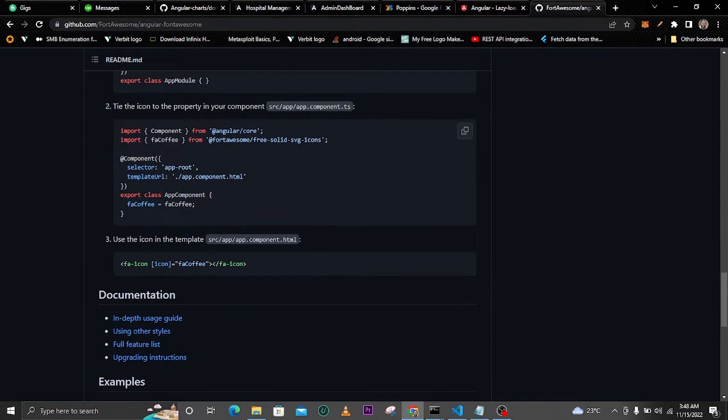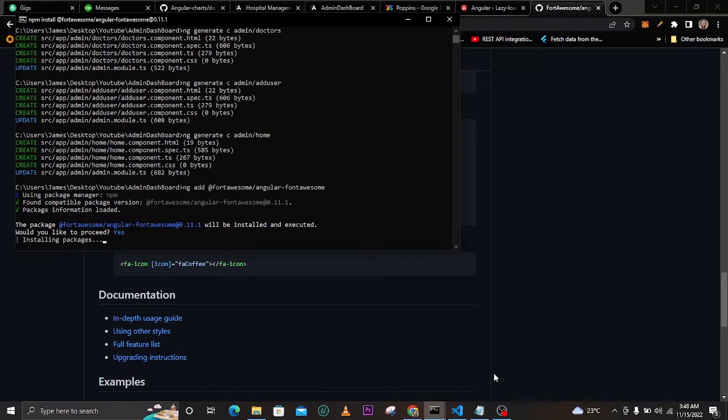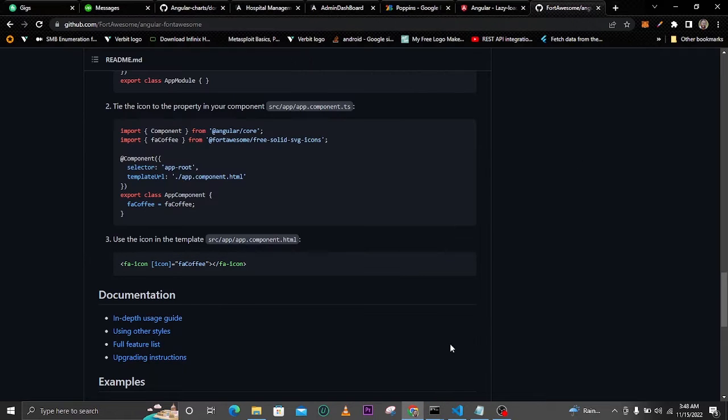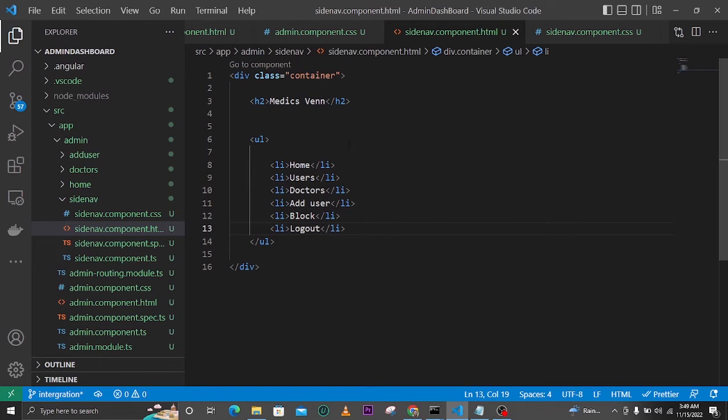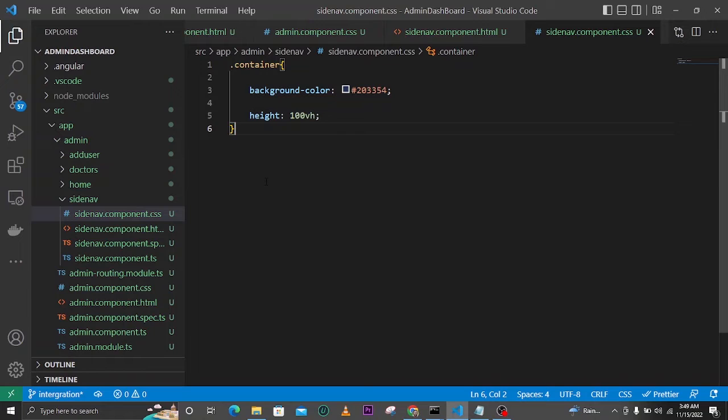After that, you just import from this Font Awesome package, and you can import from the free solid SVG icons. So I think it is okay by now. It should have generated. It's a long one, so we start building this. What we'll do is just come here and start styling.